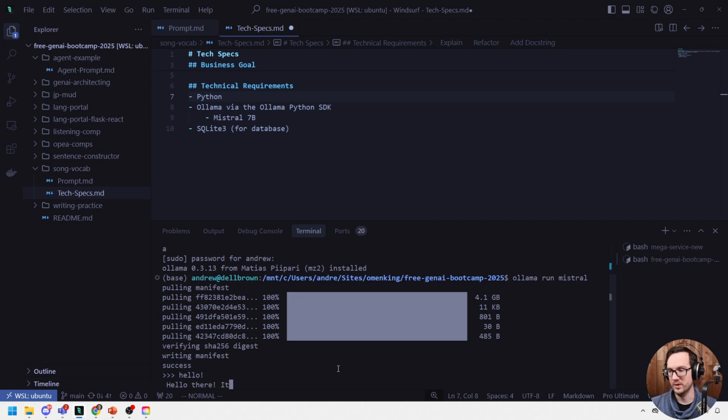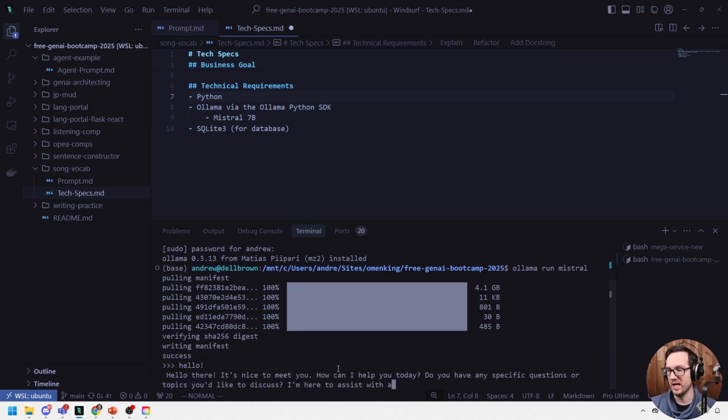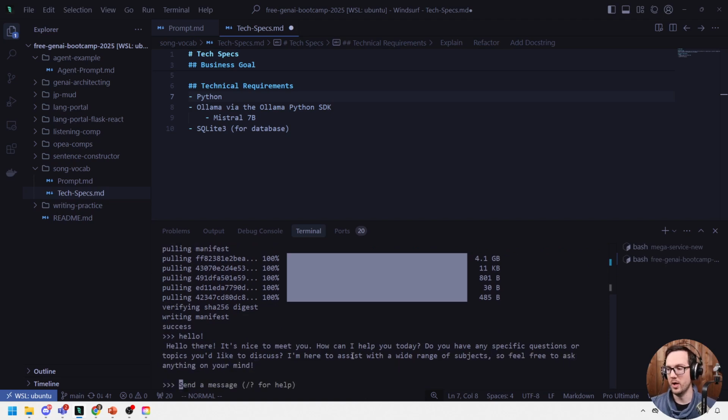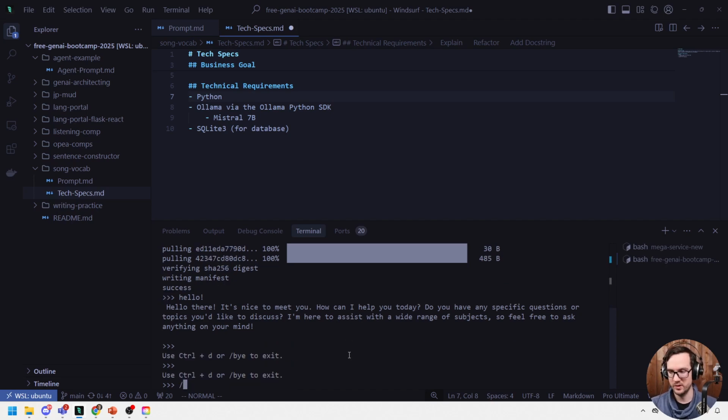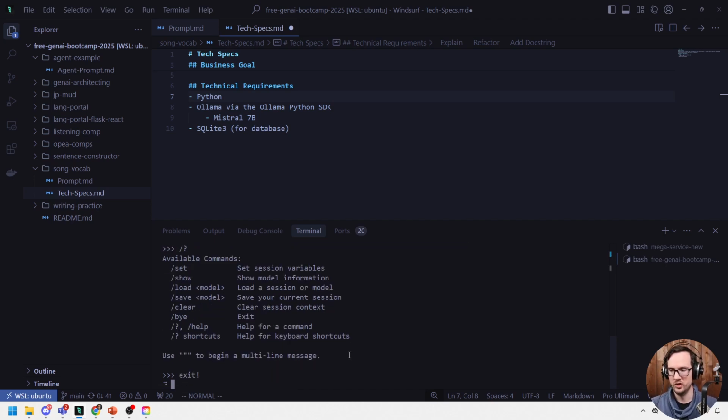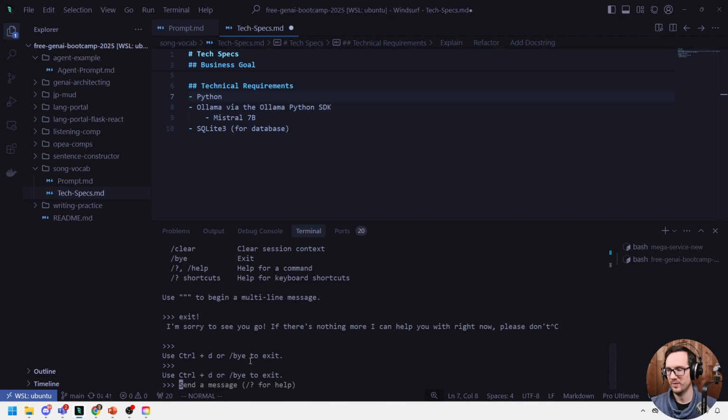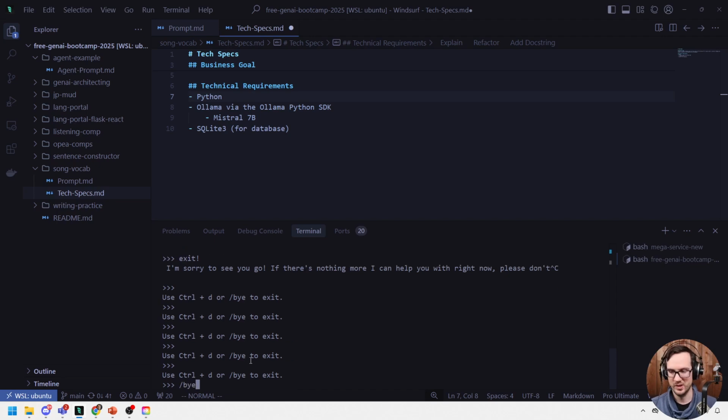I just want to see how fast it is. And it's an okay pace. It's not super, super fast, but it's fast enough. I don't know if Ollama automatically utilizes, what do you call it, GPUs. Yeah, let me quit. Bye. We'll say bye.